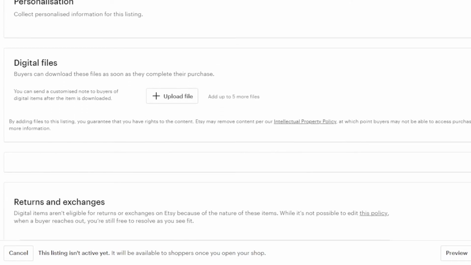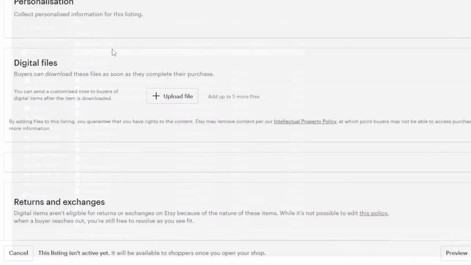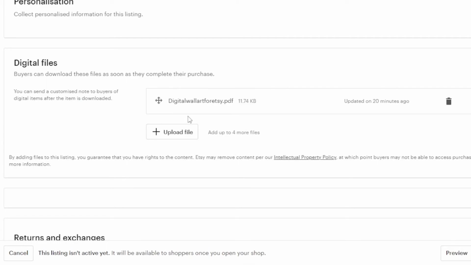And then we have digital file. This is where you will upload your digital file that you want to sell. All you need to do is click on upload file and select the file from your computer. In my case, we have this PDF file that I want to sell. So you can see it will be uploaded. We can upload up to 5 files on Etsy. By adding files to this listing, you guarantee that you have rights to the content. Yes, I created it myself. You can send a customized note to buyers of digital items after the item is downloaded. So this is how you upload a digital file.